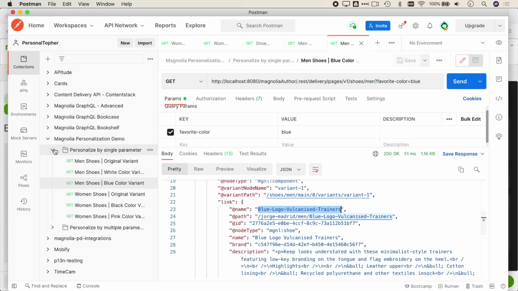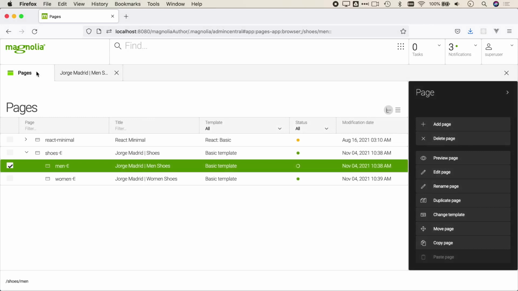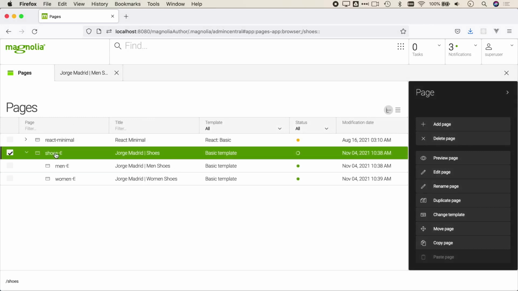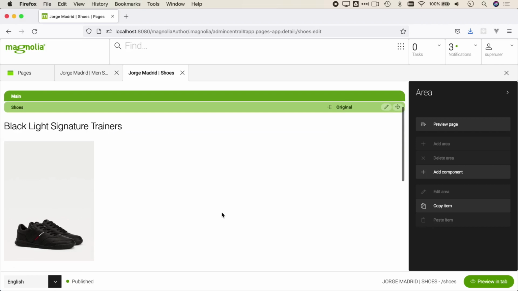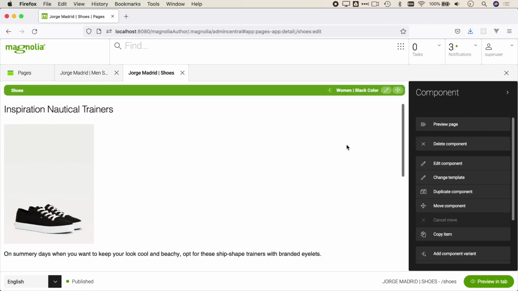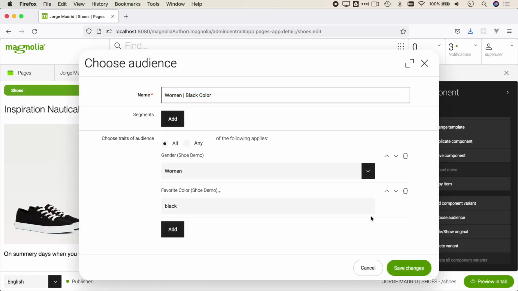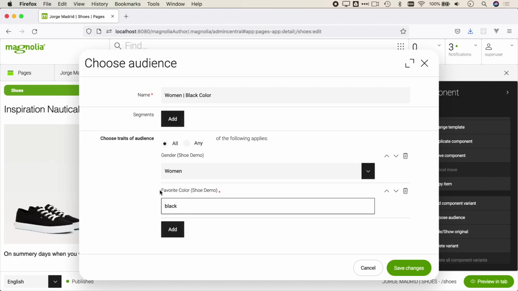Now let's take a look at an example with two parameters. Back over to the demo project, we have the home page. This one is a very similar setup, but here we have the original, which is the blacklight signature trainers. And then how about women black? If we look at the audience, we see that we now have this additional gender trait, which is a drop-down box, and the text box, which was the favorite color, which has been set up.